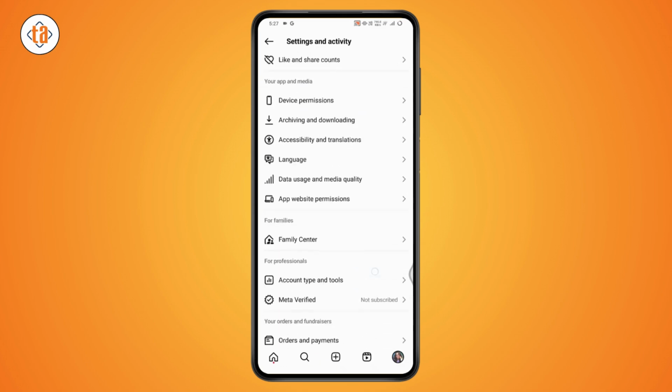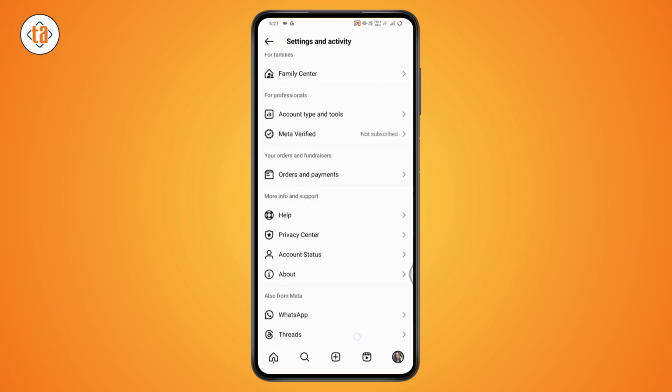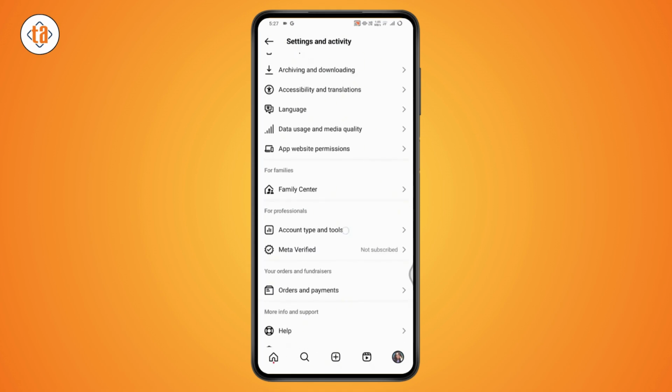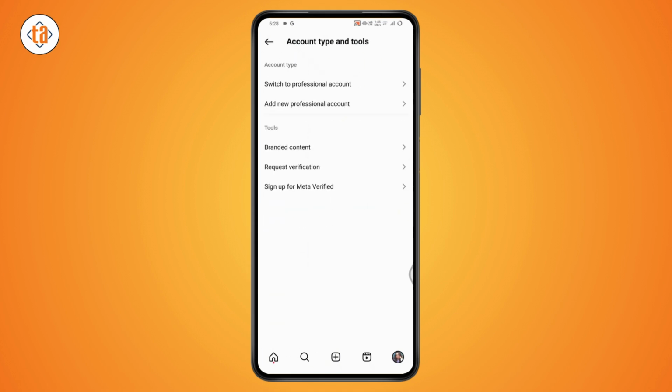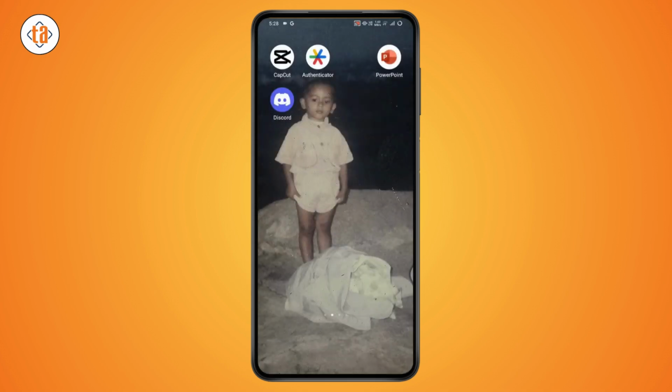So if you have a private account, then you need to go and make sure that you have a professional account. Go with account type and tools, and you need to switch to a professional account. Tap on switch to professional account, and once you switch your account to a professional account, then your problem will be fixed. You'll be able to have the achievements on your Instagram.